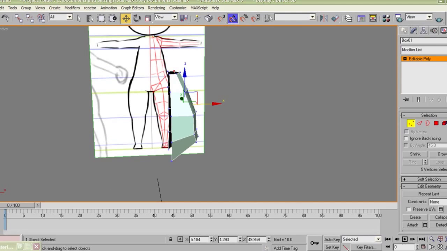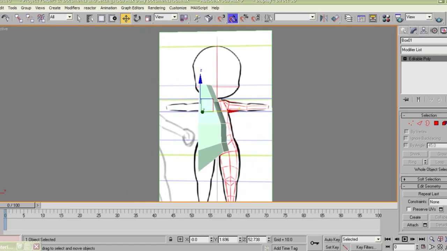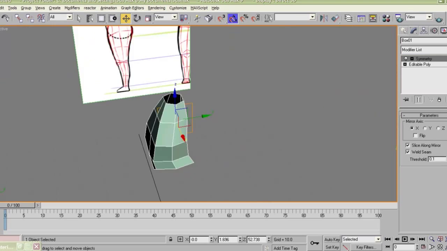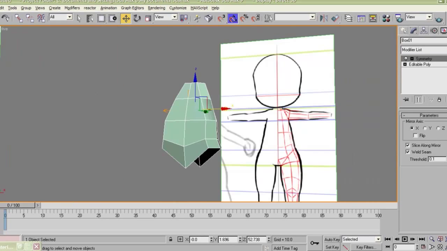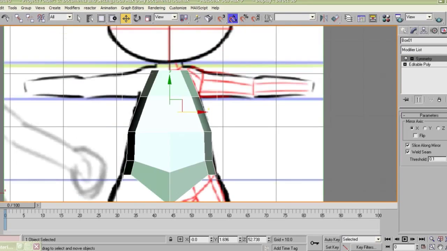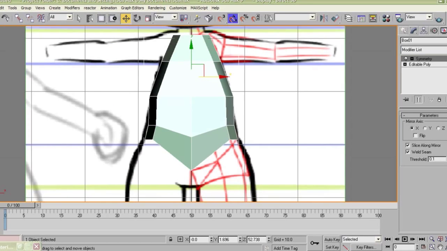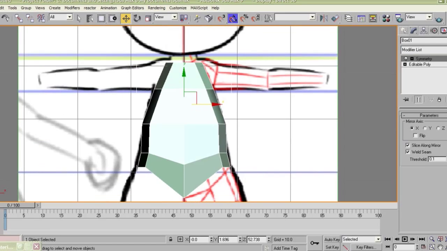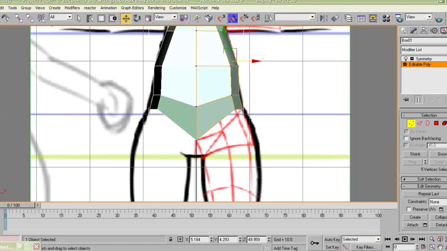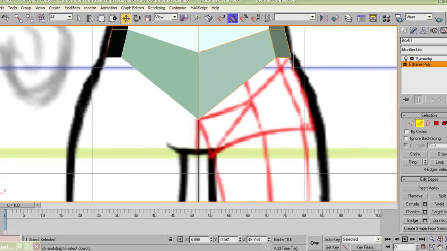Okay. Now, before we continue on, we're going to go into the modify list and add a symmetry modifier to it. This is going to add the other side of our body in so we can really see what it's looking like. And so far, it's not looking half bad. So let's keep going with the pelvis area.